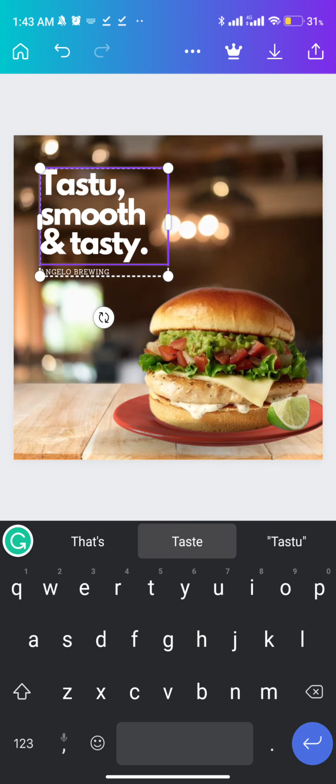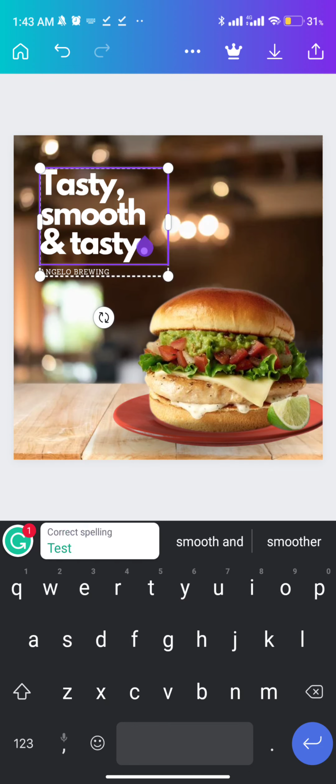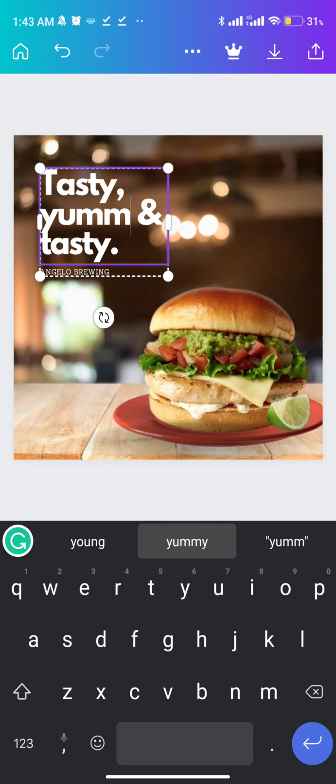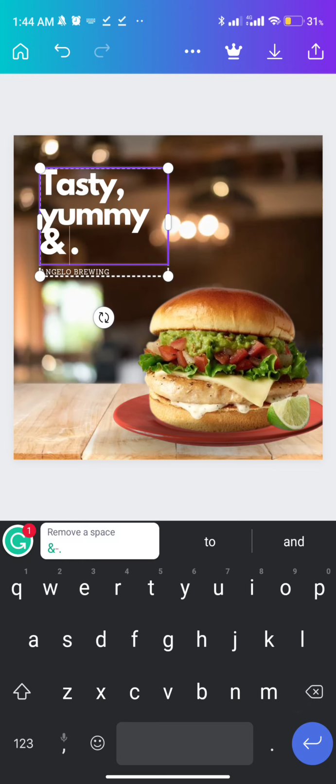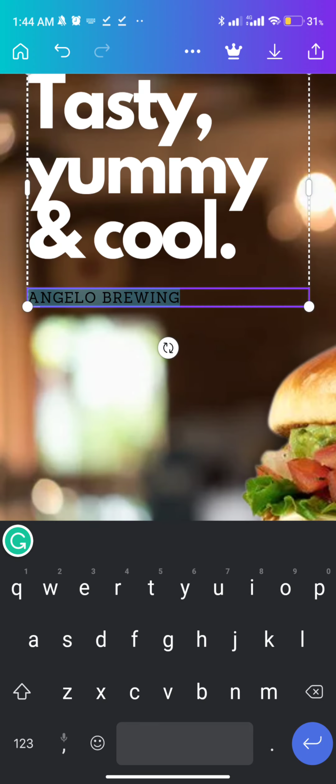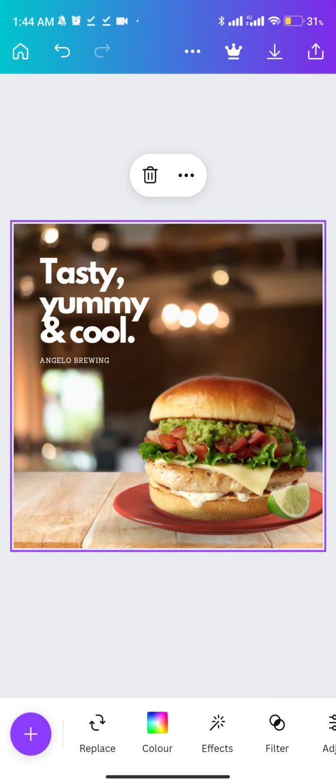tasty, yummy, and cool, right? Then on the next one, anyone you want to edit, just tap on it. Canva will bring up your keyboard so you can type in anything you want to do. If you don't want to type, click anywhere outside the text and your keyboard will go back.